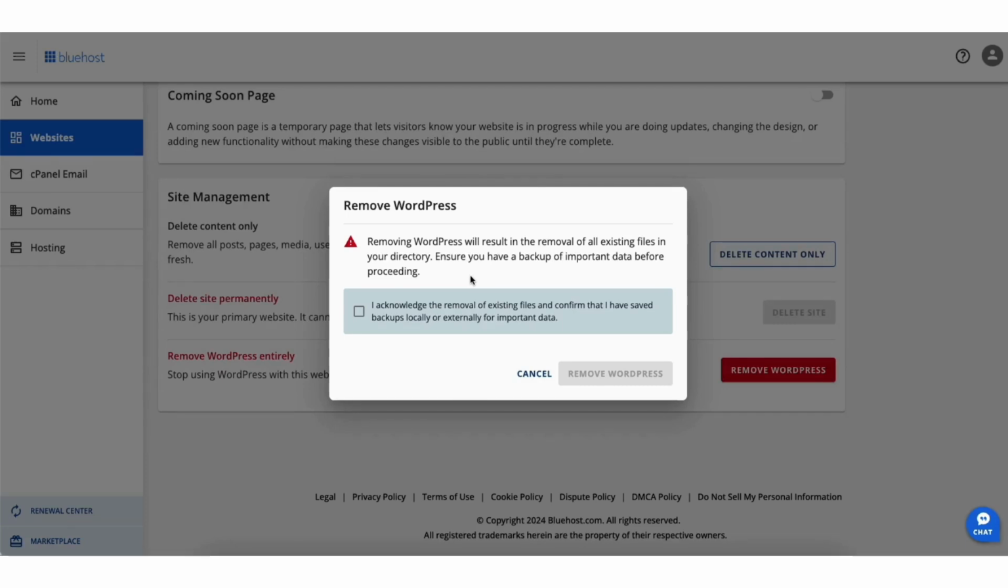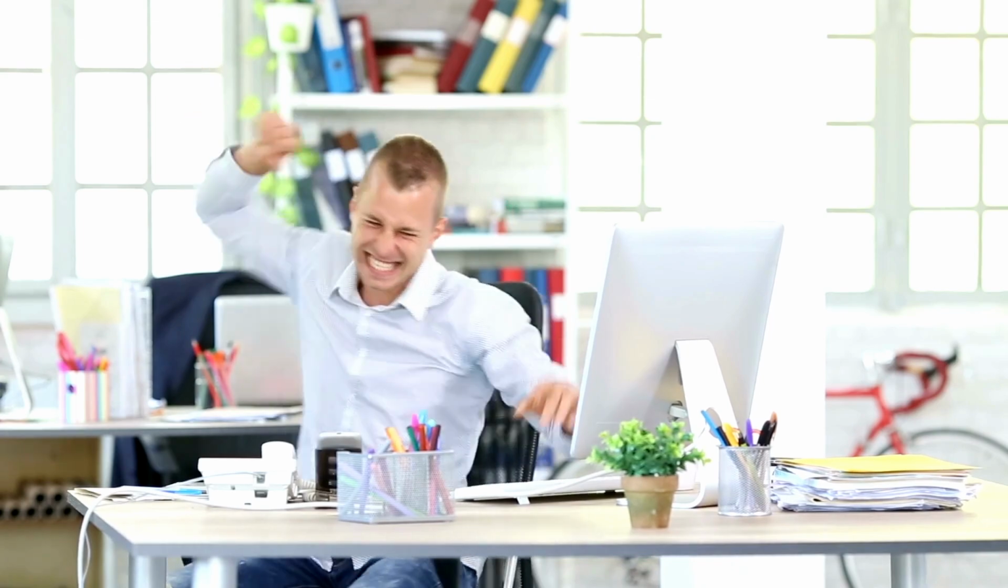Click that you acknowledge the removal of existing files and confirm that you have saved backups locally or externally for important data. Click the Remove WordPress button. WordPress will become uninstalled. You've now successfully uninstalled WordPress from Bluehost.